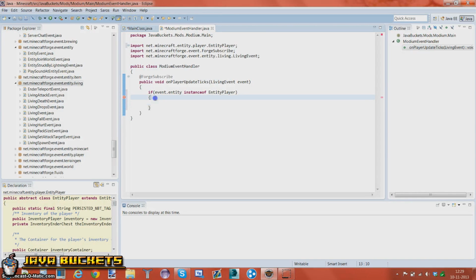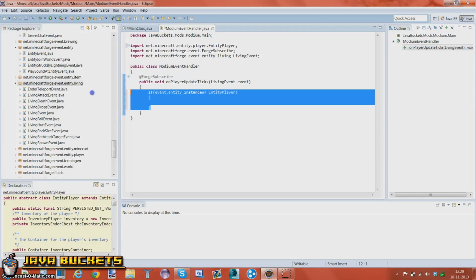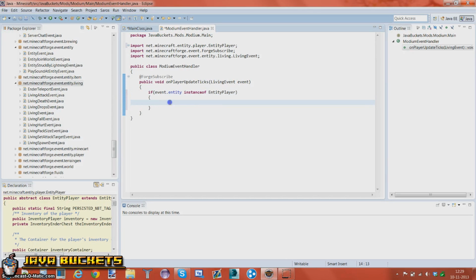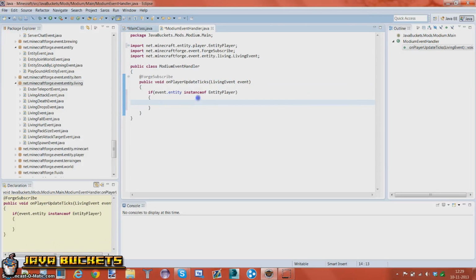Say if I were to add some higher jumping and I just put it in, it would happen for every entity, meaning a cow and a pig, and when they jump, they would jump higher. So this prevents that. You could of course also make another if statement, like if event.entity instanceof EntityPig, etc. We're not going to be talking any more about the event handler.